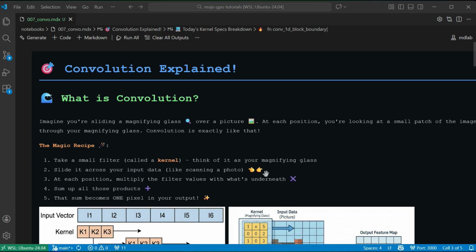Hello everyone, welcome to another video of GPU programming with Mojo. Today we shall learn the design and implementation of a convolution kernel.